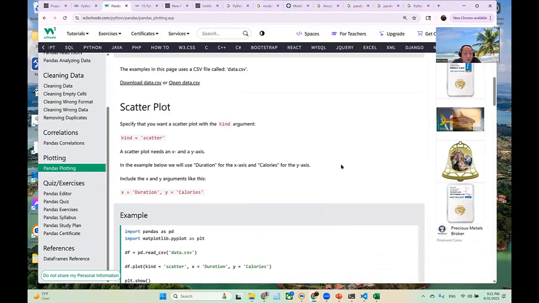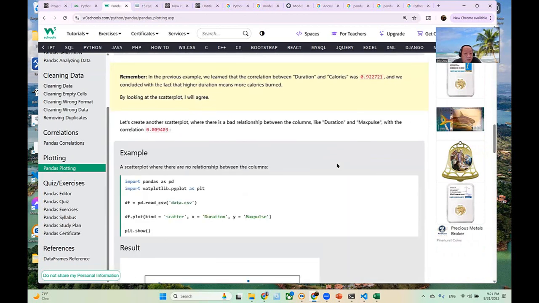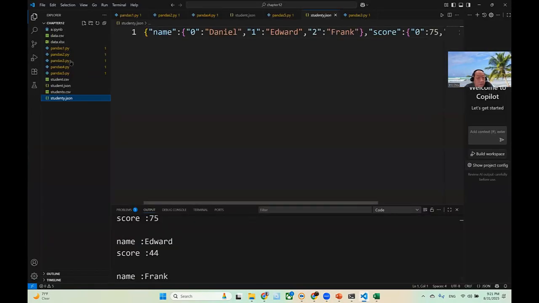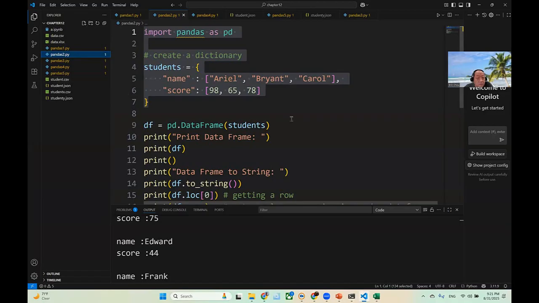So can we do this one with our student data or not? Yes, we can. So there's a plot that shows. Okay, let's actually try. Let me pick an easy one. Let's go back to Python 2. In Python 2, you have this whole thing right here.